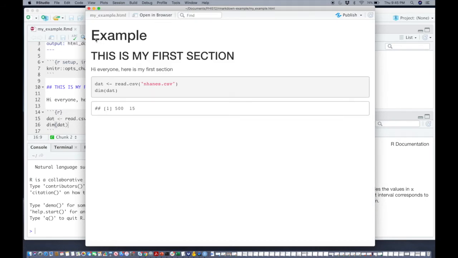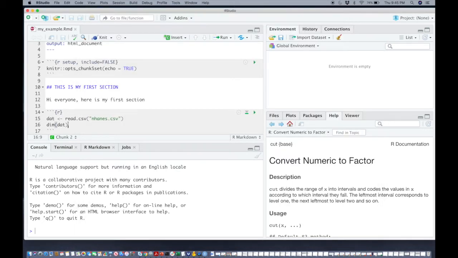Excellent. We see, okay, here's my chunk of code. It reads in the data set, which is in that directory that it's in. So it doesn't give me a problem with working directories. And then it outputs the dimension of that data set, which, as we know from our labs, has 500 observations and 15 variables. Great.